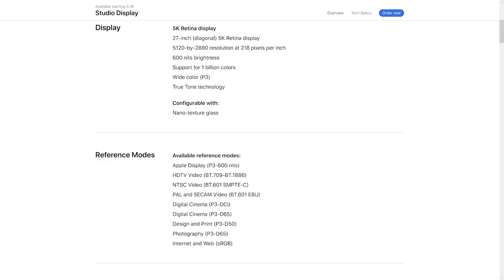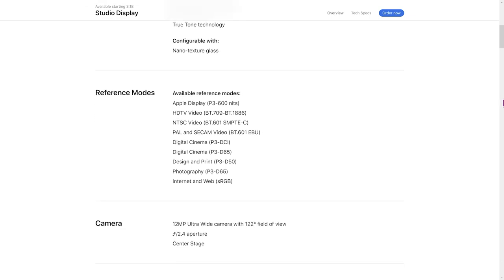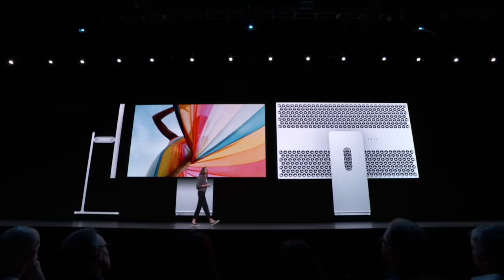It has 9 available reference modes. These include P3 600 nits, that's Apple Display, HDTV, NTSC, PAL and CCAM. It also has Digital Cinema P3 DCI and Design and Print P3 D50, as well, of course, as Internet and Web sRGB. The XDR display is 32 inches.